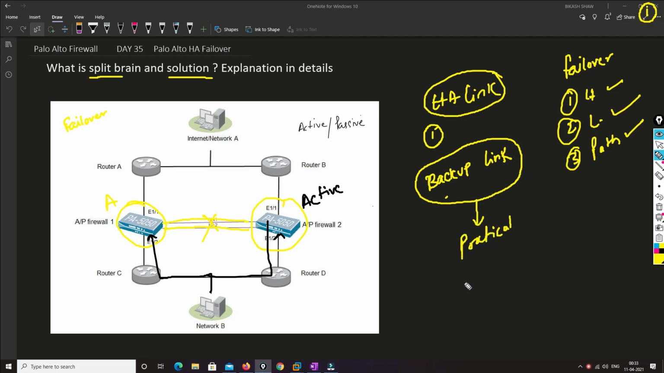So friends, now we'll get to know what exactly triggers split brain. There are a few ways the split brain can happen. First, maybe the HA link is down, or maybe we have a switch in between and the switch also goes down.